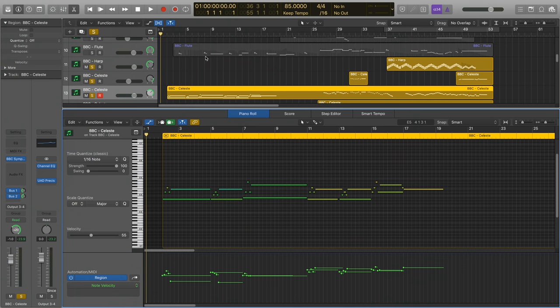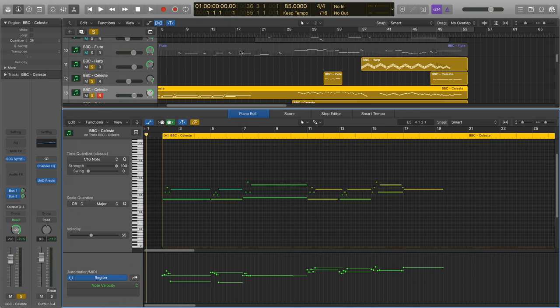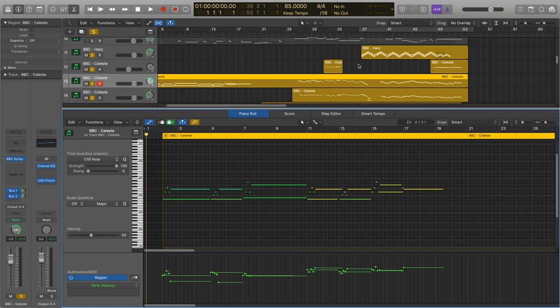So I wanted the celeste to be placed more in the background of the piece, while still providing a really important role of helping us through that introduction, and it also takes us out the end there. But moving on to the second section, you can hear what it's doing there. And as you can see, I've got three celeste tracks here, one panned all the way right, one panned to the left, and the other one fairly central but still a little bit more right.